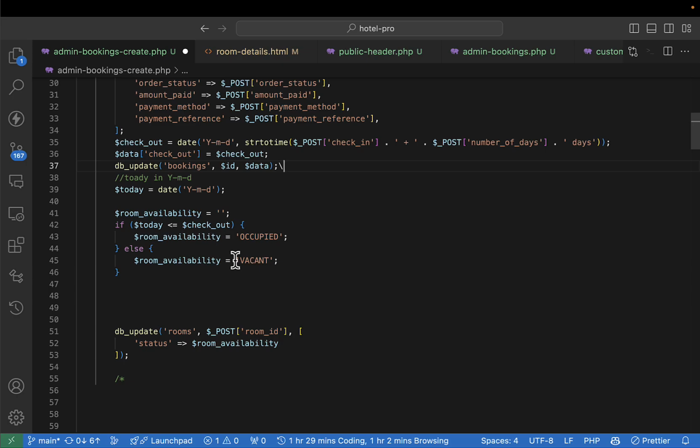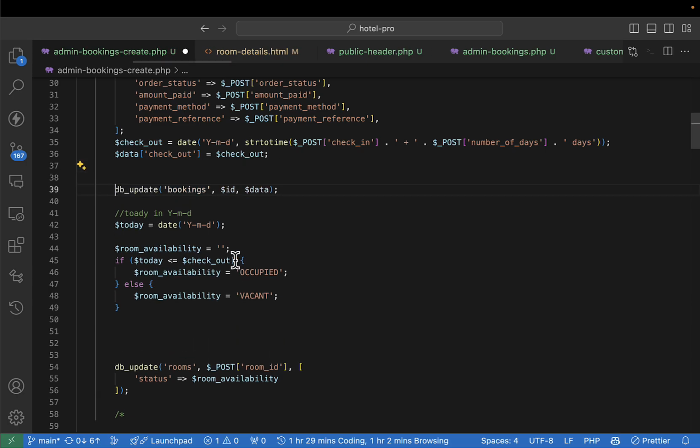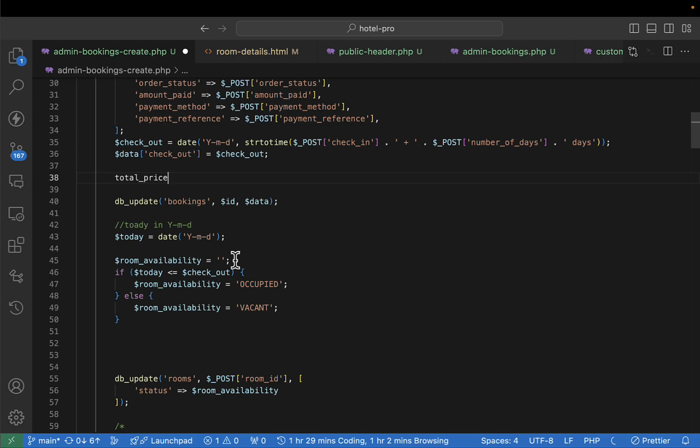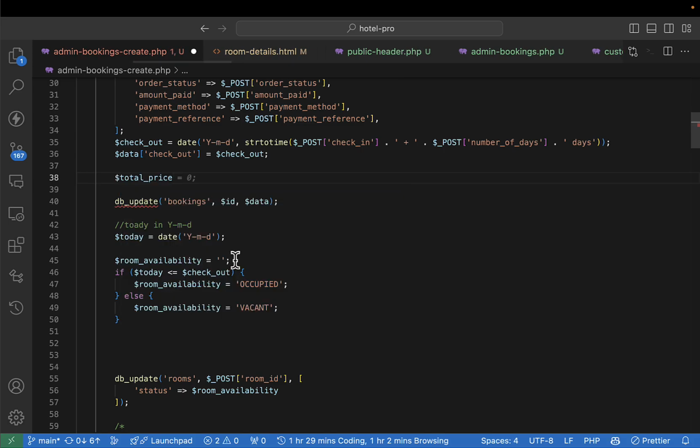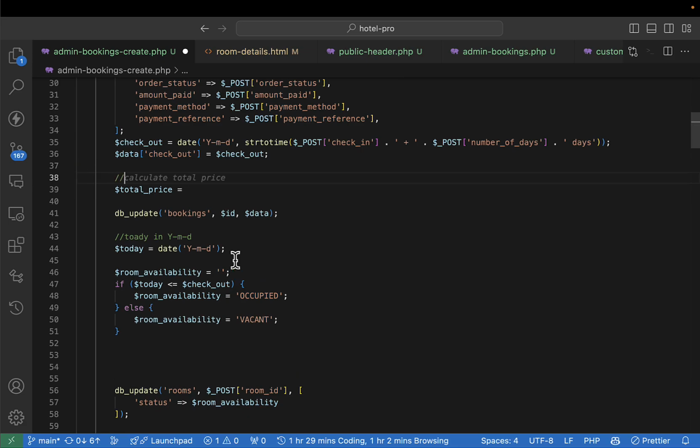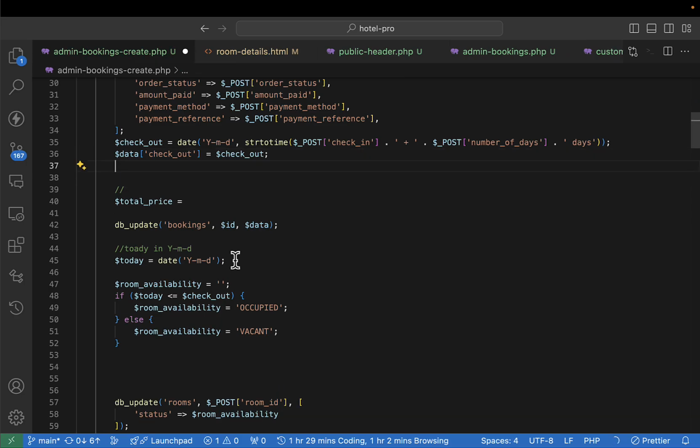All right, so now let's get the total price. The total price is going to be, what? A total price is equal to... we have to first get the room. Let's get the room first. So the room equals, we go ahead and get the room.